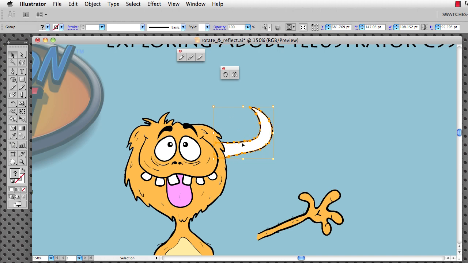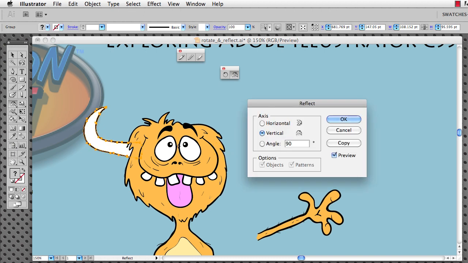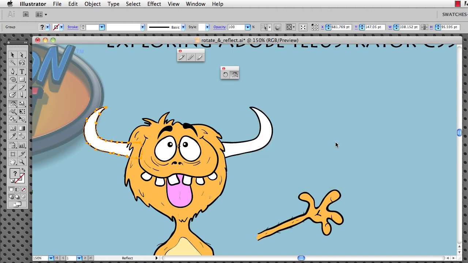Now, with my horn selected, I'm going to go back to the Reflect tool, and I'm going to place my little crosshairs right in the center of the head while holding down the Alt or Option key, and it's going to give me the dialog box again. So press on the Reflect tool, hold down Option, and press right between the eyes, and it flipped it onto the other side of the head vertically. All I want to do now is press Copy, and now I have a copy on the other side.